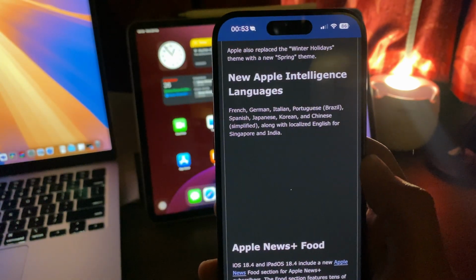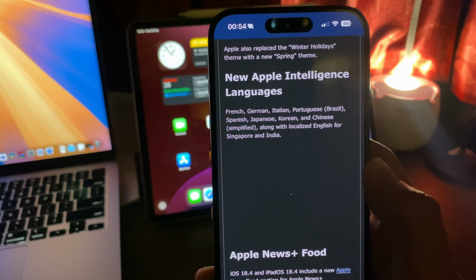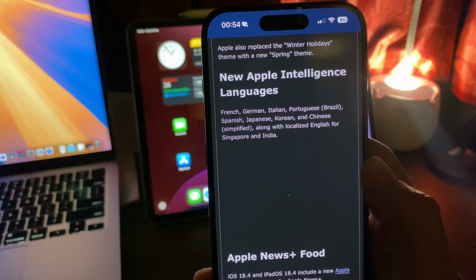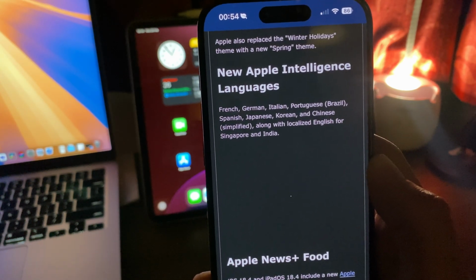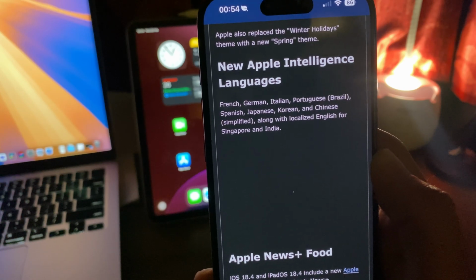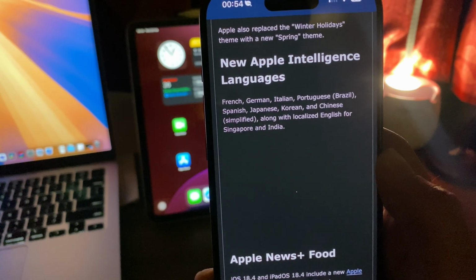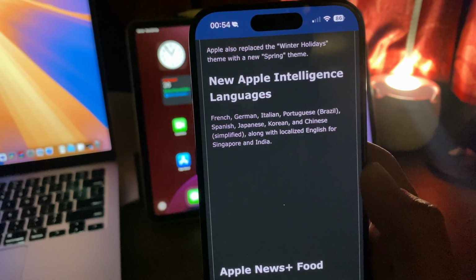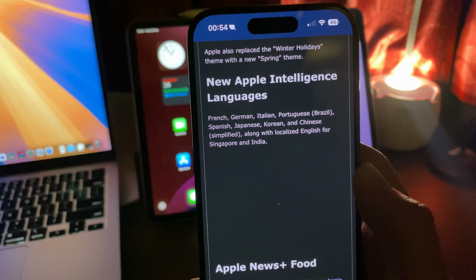Apple Intelligence also gets a few more languages: French, German, Italian, Portuguese in Brazil, Spanish, Japanese, Korean, Chinese, and even English for Singapore and India. So these are the new language additions for Apple Intelligence.